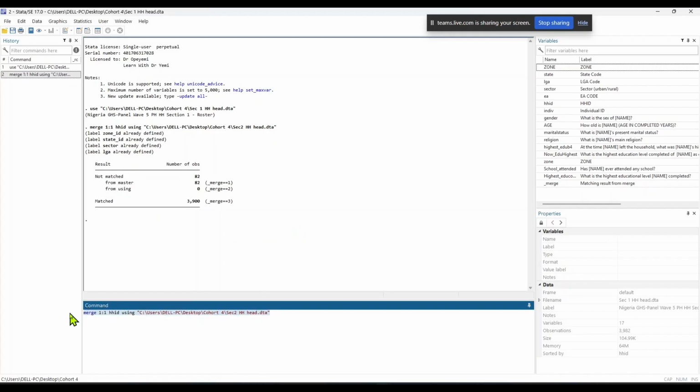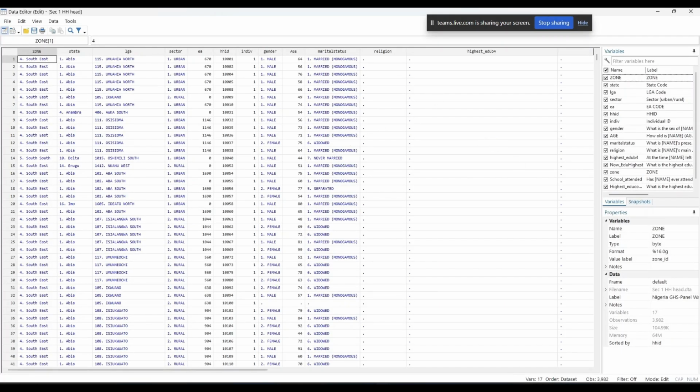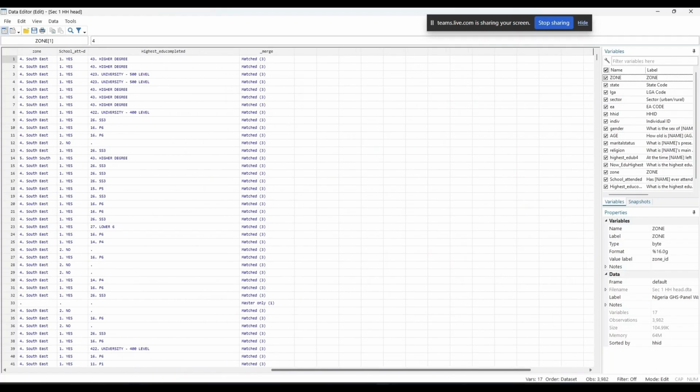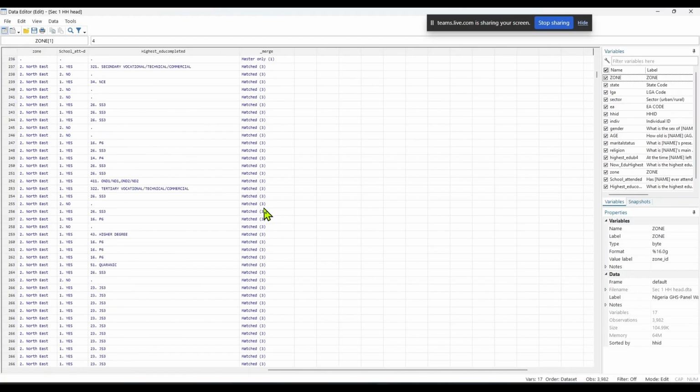One thing Stata will do after merging is to create a variable for you called _merge. It will come like this. And the label is the matching result from the merge. So I can sort it. Before I sort, this is what you will see. Do you see? This was not part of our data now. Do you remember? We did not have _merge, all this one. But Stata will automatically create it.